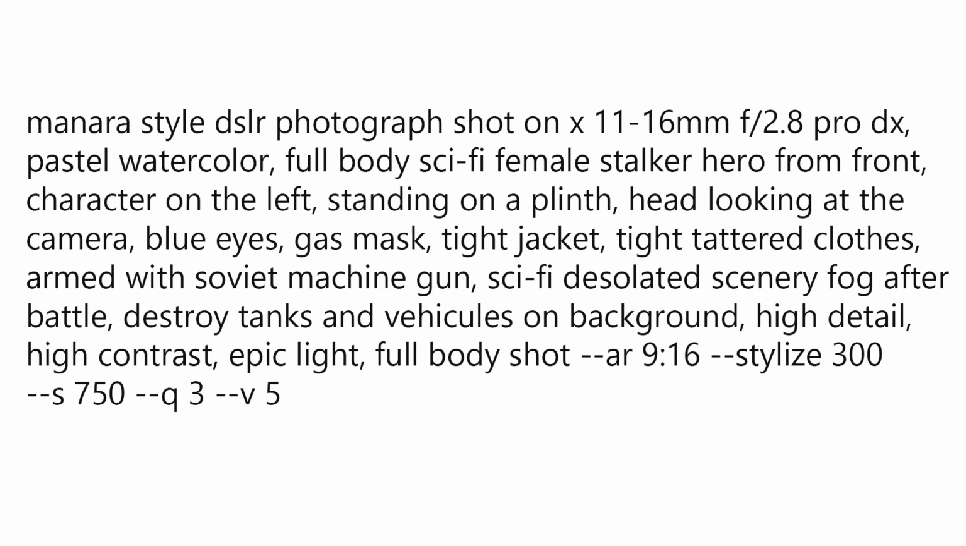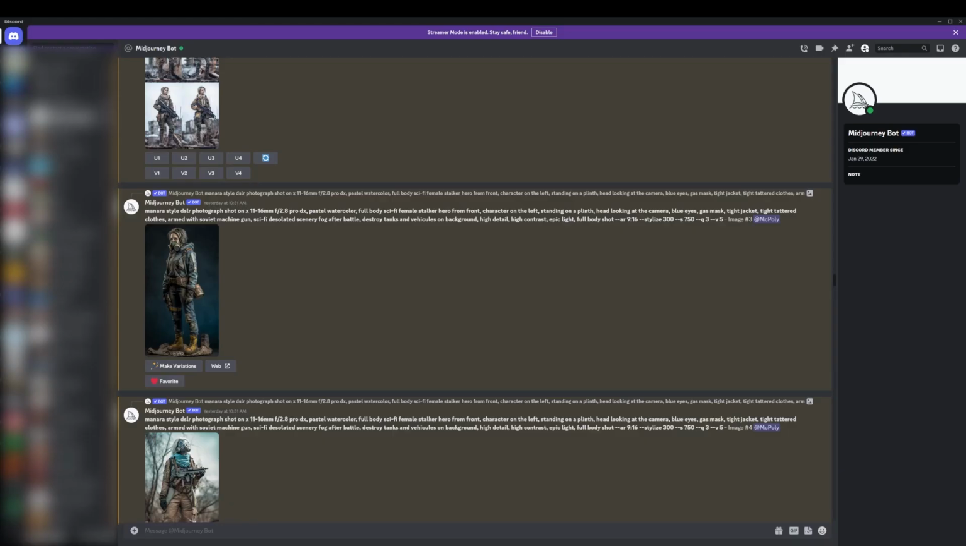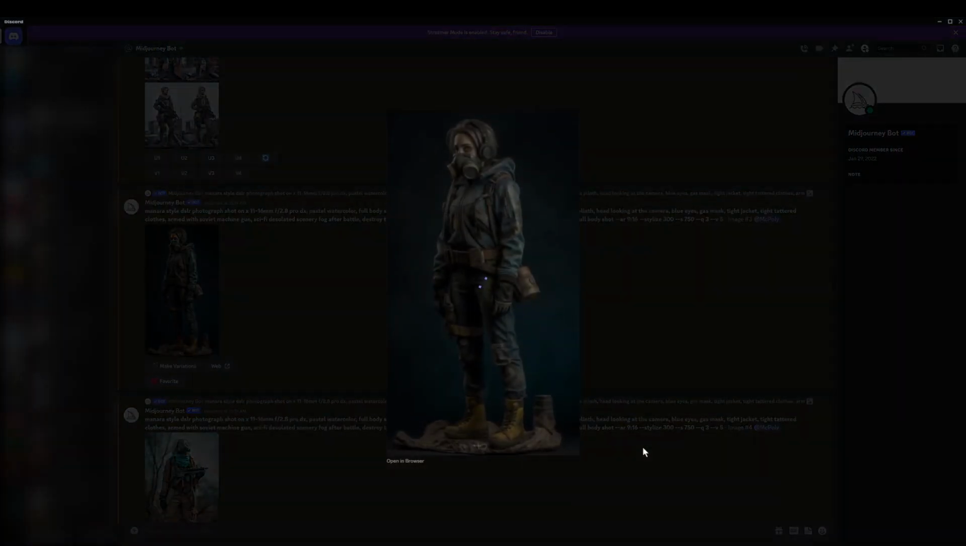There's even a typo in there. High detail, high contrast, epic light, full body shot. Then the aspect ratio is 9:16. Stylized value is 300. Quality is 3, and the version of Midjourney is version 5. Now, version 5 seems to prefer these kind of verbose descriptions rather than being kind of too detailed. So this was what we ended up with.